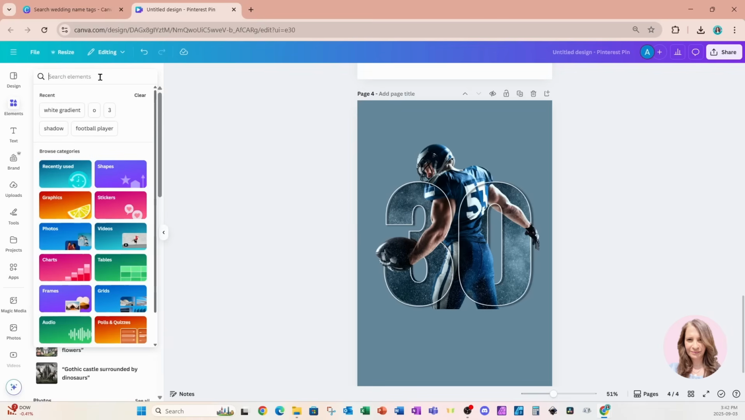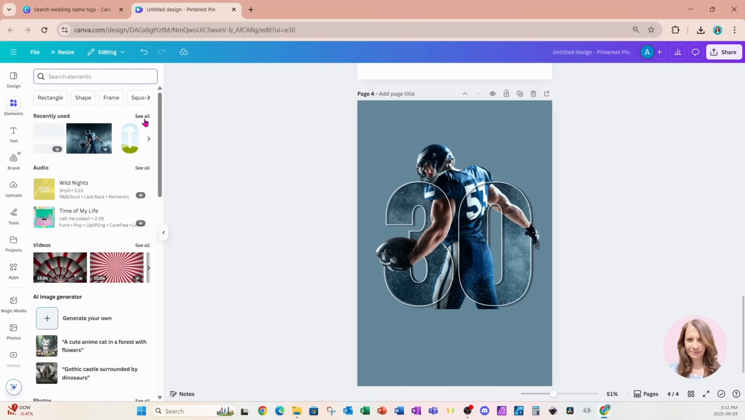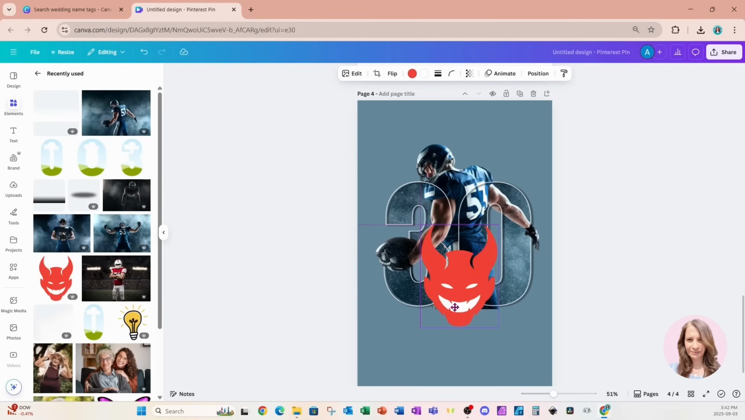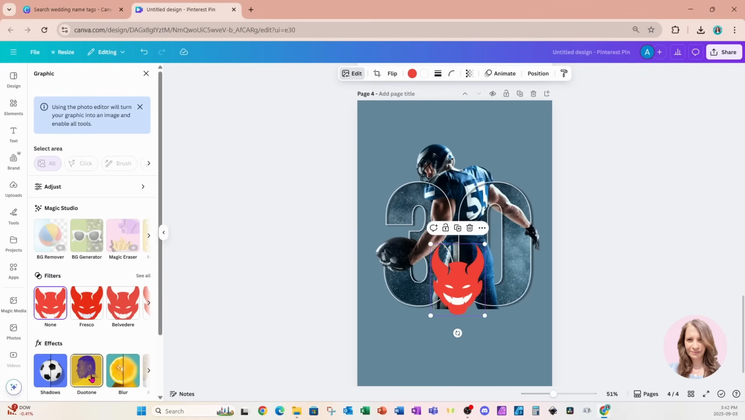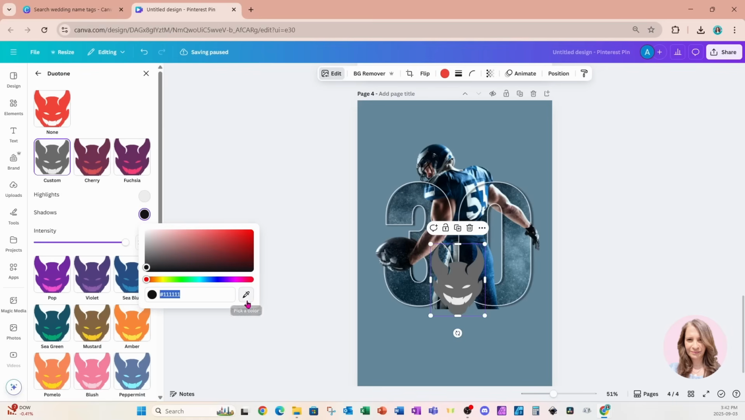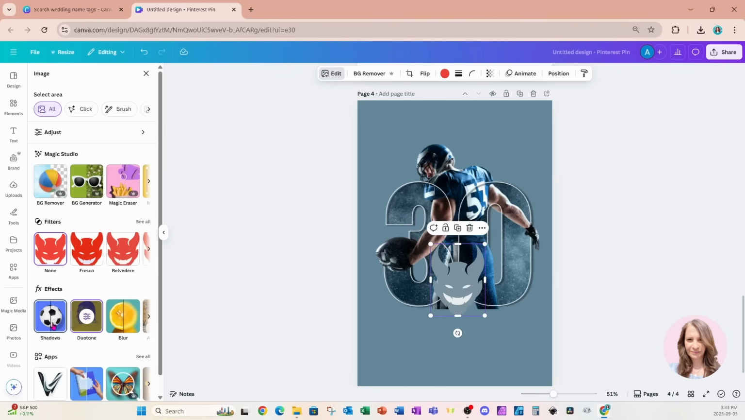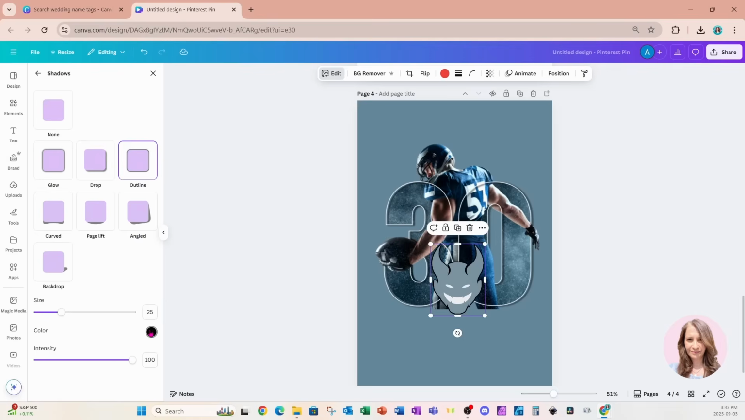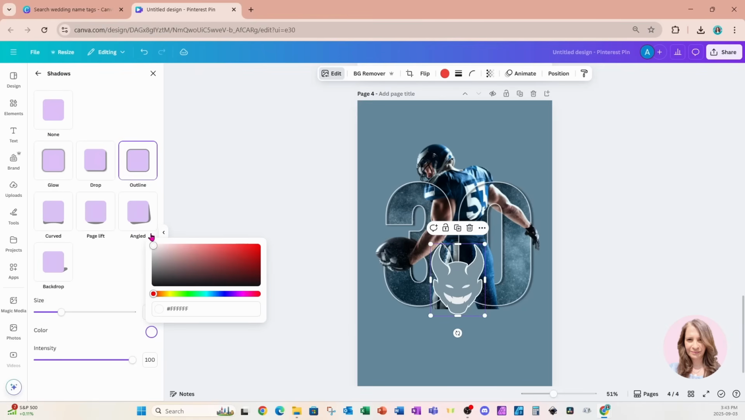Let's go back to elements. What if we were to place a logo where the legs come out? So here is another way to kind of hide those legs if you don't want to see them. And I'll go to edit. I'm going to go to dual tone. I'll go to custom. I'll grab the shadows and I'm going to use a blue like this. I'll go back. I'm going to go to shadows and I'm going to add a white outline. So there is a white outline.